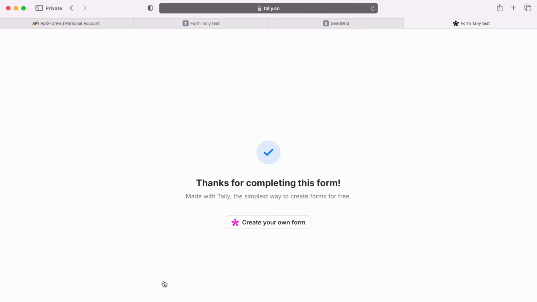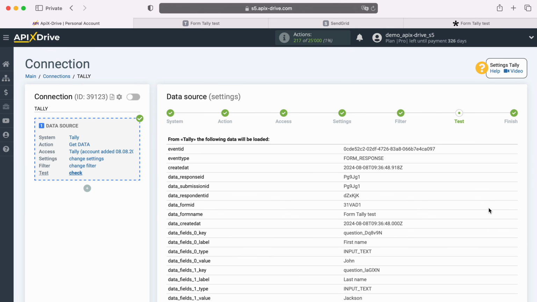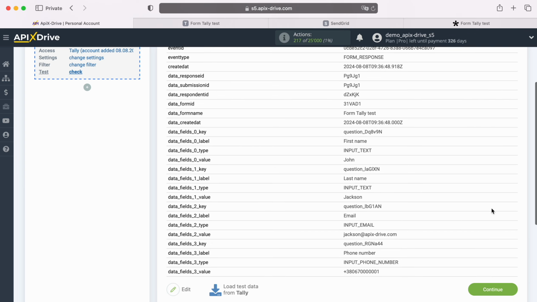After successfully filling out the form, we return to the ApiX-Drive system and continue configuration. At this stage you can set up a data filter. In this case there is no need for this, so just click Continue. Now, you see the data that we just filled out in the form. If there is no data at this stage, try following the steps that were described earlier. If you are satisfied with everything, click Continue.